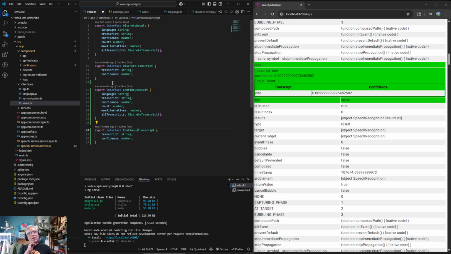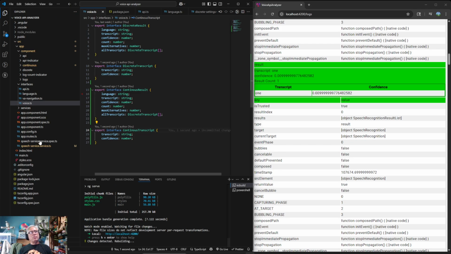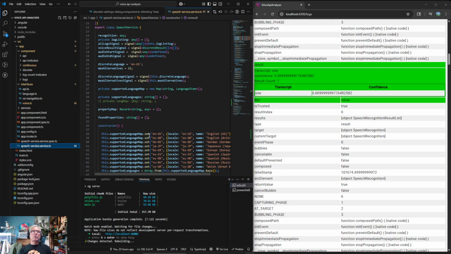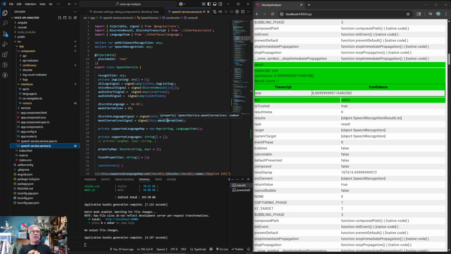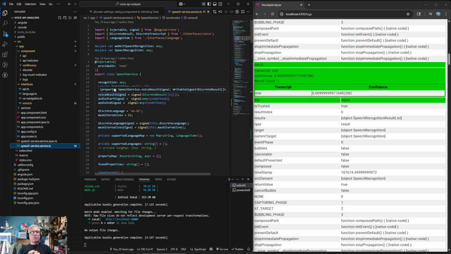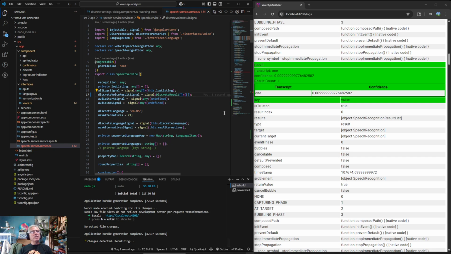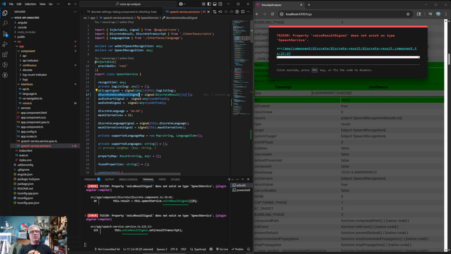So now another thing we can work on, and it'd be a good time, we're at 23 minutes, would be in the speech service. I did notice that we have something called an all log signal and a voice results signal. I think this should be a discrete results signal, or discrete voice. So let's go ahead and refactor that. I haven't ever tried to refactor a signal before, so let's see how well the compiler does finding all the places where I need to update.